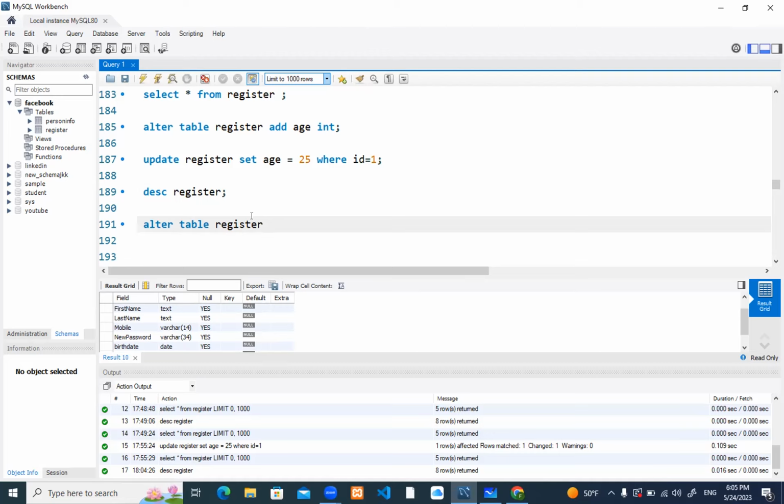Which kind of modification you want to add? For that, we have the keyword modify. Modify what? Column. I need to modify a column. Alter table register modify column. Which column you want to modify? I want to modify the new password column. New password, password P is capital. Be careful, guys.